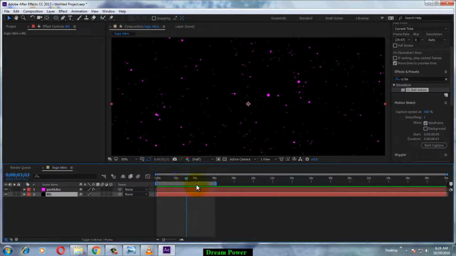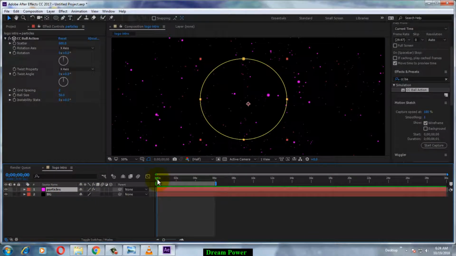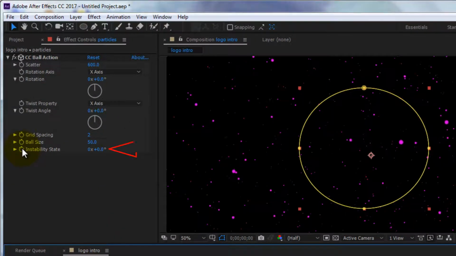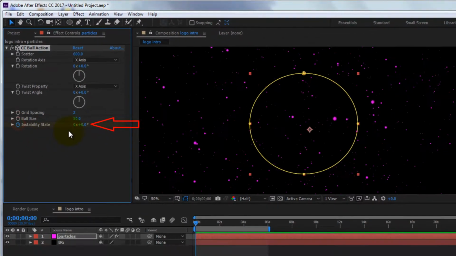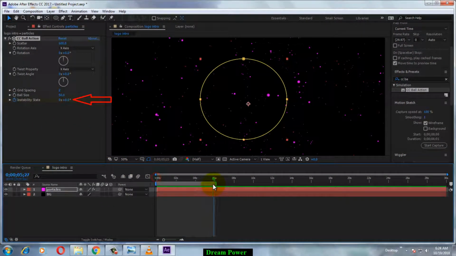Okay, now we can see that our ball is not moving. So to move the ball, select the particle layer, then make sure your timeline is on the first frame, then click on the stopwatch here, then go to 6 seconds, as much as you want.